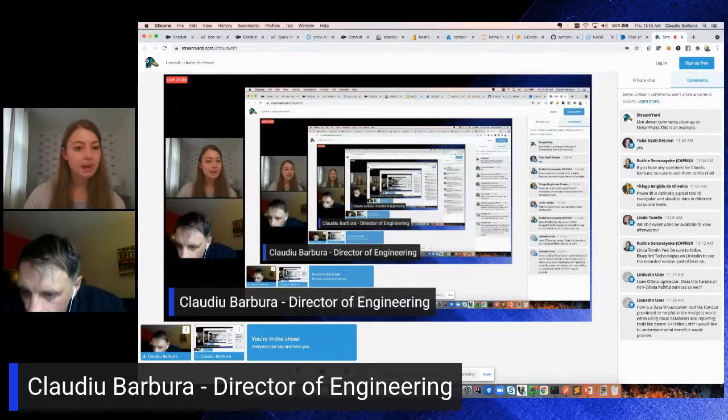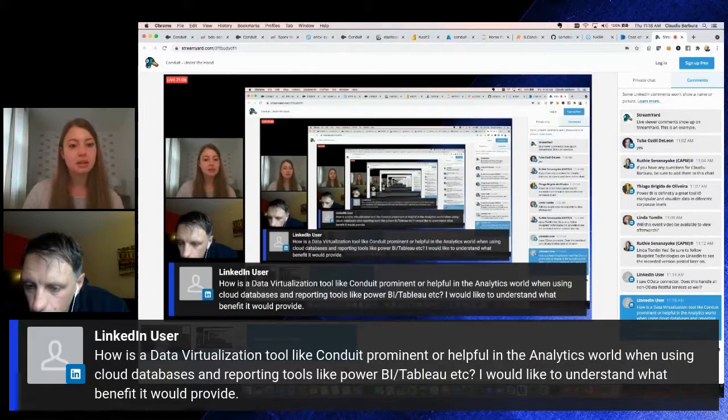Yes, and we have another question in the chat. I'm going to bring this up as well so you can see it. It says, how is a data virtualization tool like Conduit prominent or helpful in the analytics world when using cloud databases and reporting tools like Power BI, Tableau, etc.? I would like to understand what benefit it would provide.